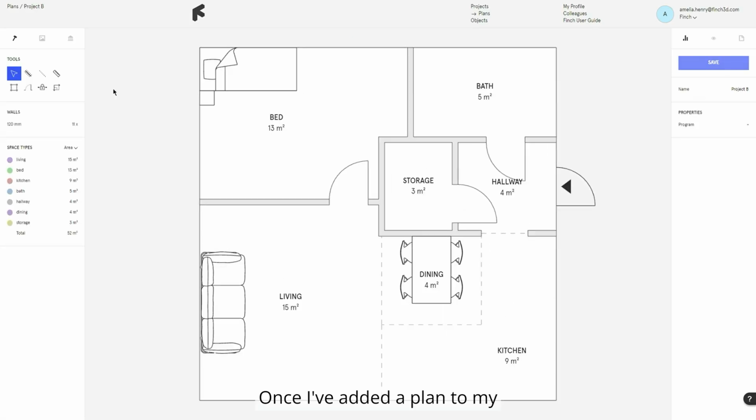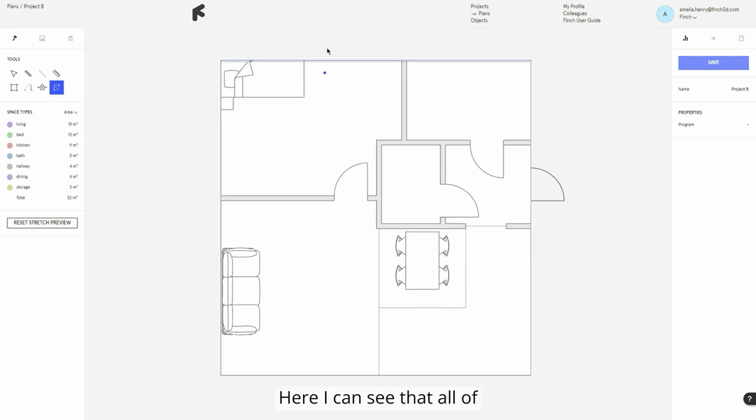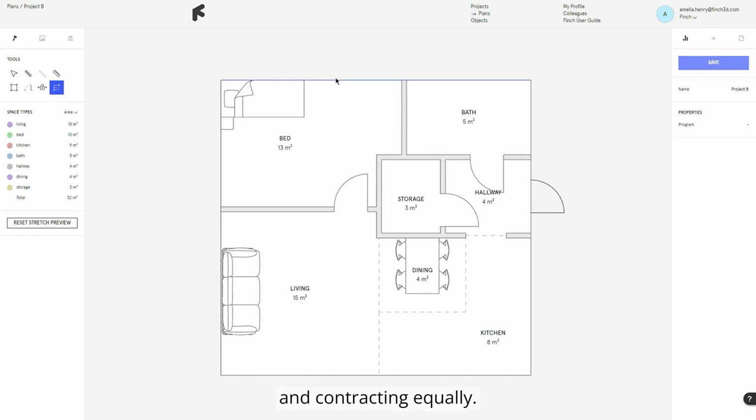Once I've added my plan to my adaptive library, I can go into the plan and edit it further. I can use the Stretch Preview tool to understand how this plan will be stretched when it's turned into an adaptive plan. Here, I can see that all of the spaces are expanding and contracting equally. However, if I have quite strict regulations for certain areas, I can actually go in and lock specific modules. To do that, I'll use the Constraints tool.